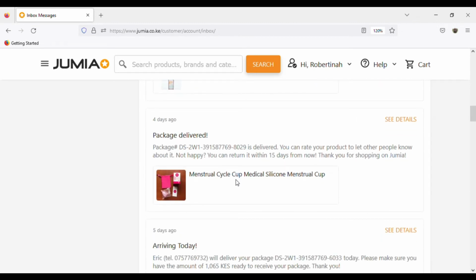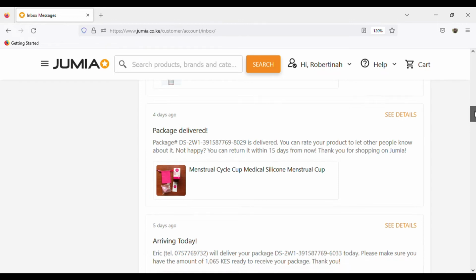There's a menstrual cup. By the way, ladies in the house, would you consider using a menstrual cup as opposed to the normal sanitary pads? Personally, I would be happy to try it. Yeah, I would be very happy to try it.